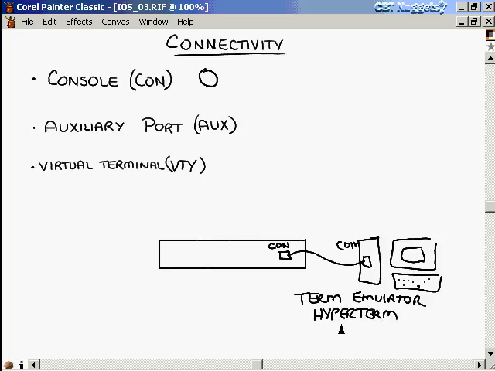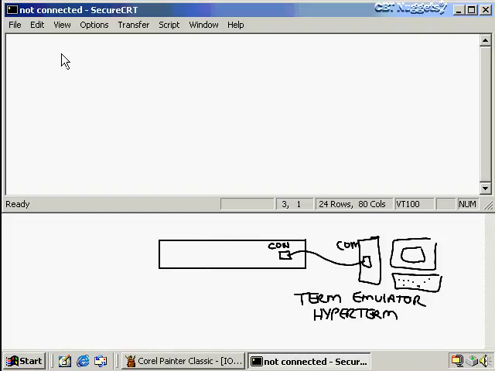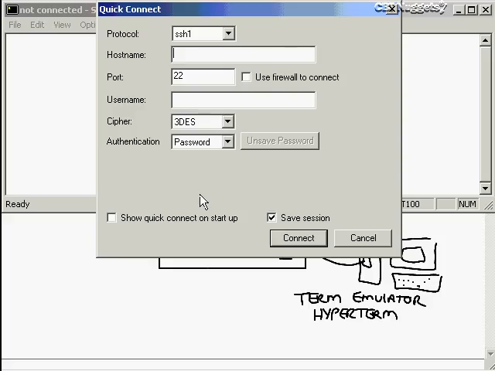I use Secure CRT, but either way, you're going to need a software package and this physical connectivity to gain access into the router. So let me show you how that works here. As I had said, I use Secure CRT. Once I'm in here, I'm going to opt for a Quick Connect. It's going to give me this menu box, and it's going to ask me what type of protocol I wish to use to connect to the device.